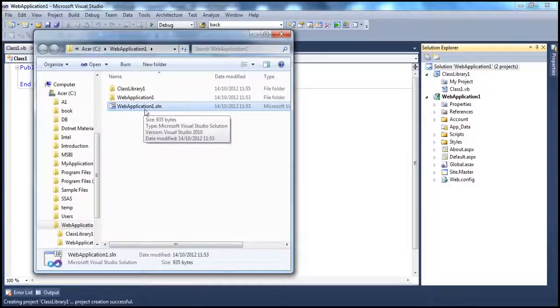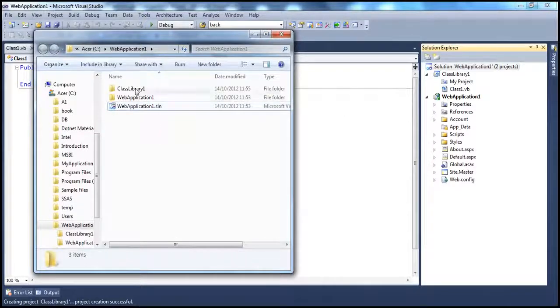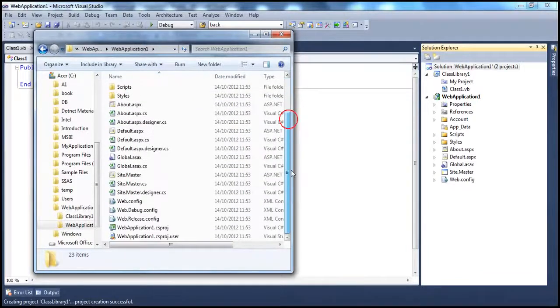And then the solution and these two projects, if you notice the address bar here, are present in C:\WebApplication1. So in the C drive, this WebApplication1 is the solution folder. Within that solution folder, we have two other projects, WebApplication1 and ClassLibrary1. Solution files have the extension of .sln, whereas the project files have the extension of .csproj.